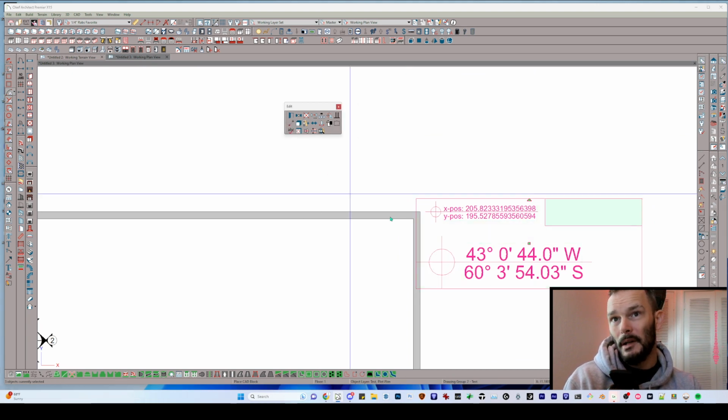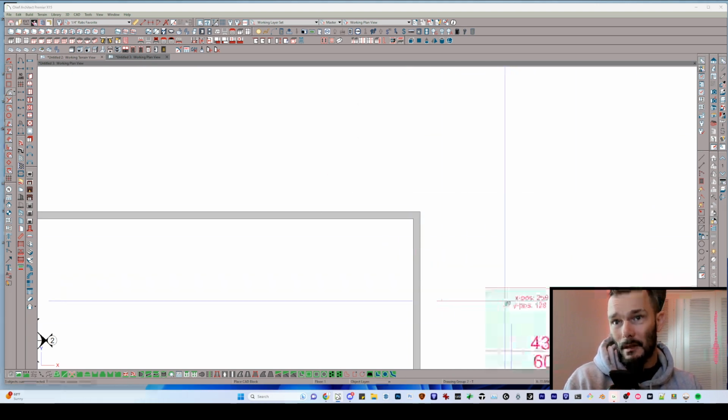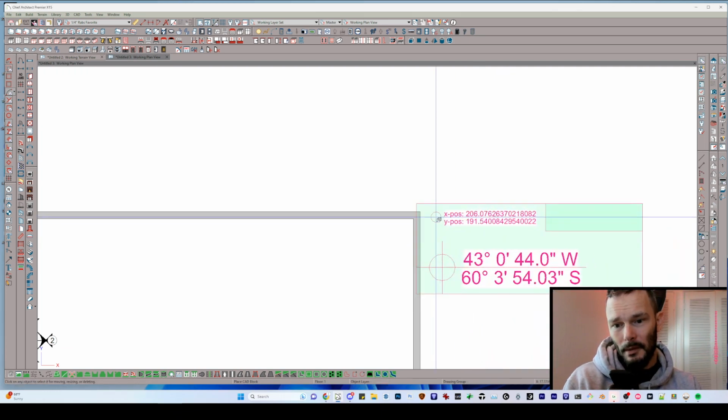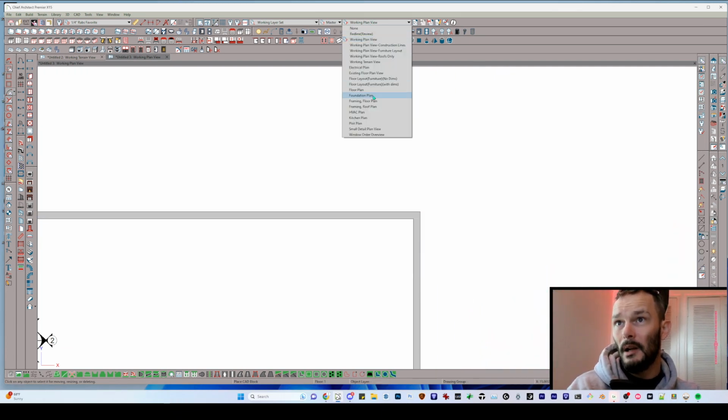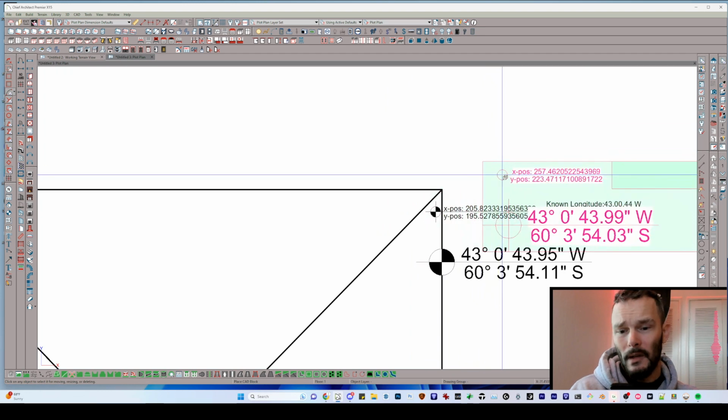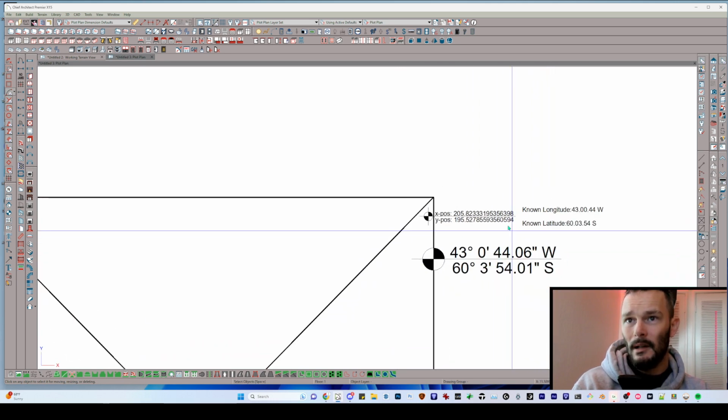Now something's going to happen here. Some of this stuff's going to disappear, the reason being that we built this on the plot plan. So if we switch to a plot plan view, hopefully you've got text plot plan turned on in your plot plan view. So here we go. Now we can see our XY position.